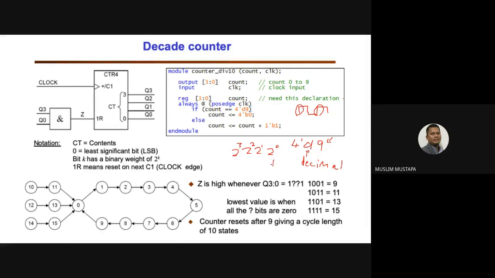So 2 to the power of 0 is 1, 2 to the power of 1 is 2, 2 to the power of 2 is 4, 2 to the power of 3 is 8. So the maximum number that you can declare when using 4 bits is 8 plus 4 plus 2 plus 1, which in this case is 15. If you declare 16 here, you're going to get an error because it's just a 4-bit number. So this is another way of declaring it.